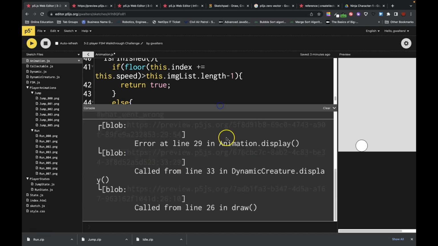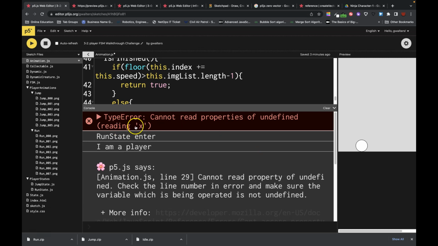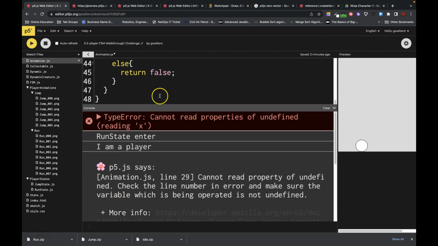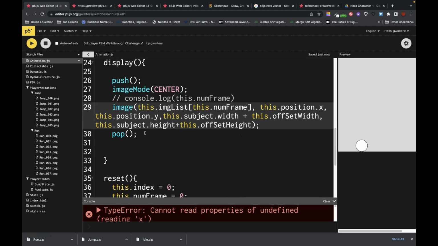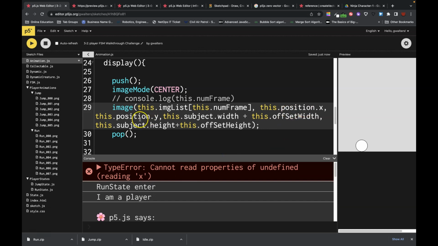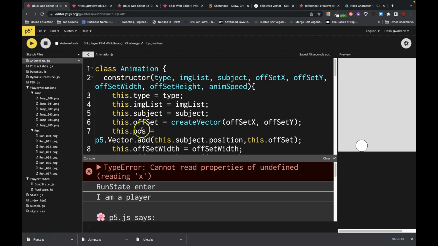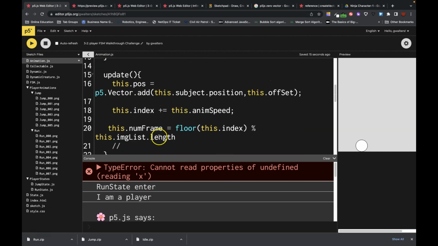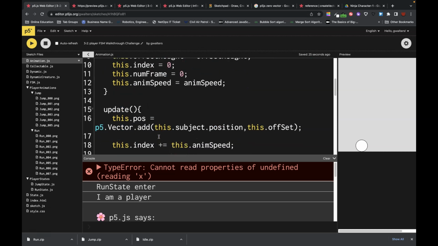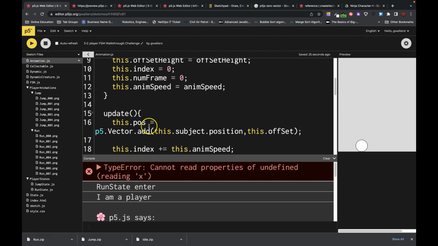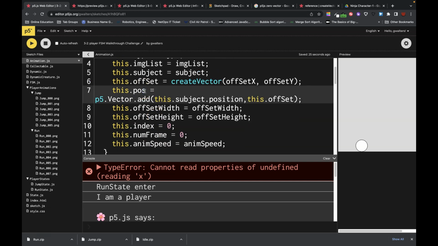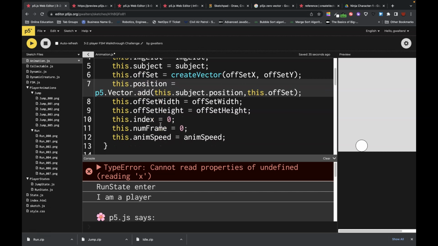Okay, so that now is giving us a different error. Cannot read properties of undefined reading X. Animation line 29 cannot read properties of undefined. Line 29. What part of 29? Position. This dot position on X. What did we have? Oops. This one is actually pause. So we could rewrite it or not rewrite it. Since I already started doing it, I'm just going to keep it. It's very clear when we put position.